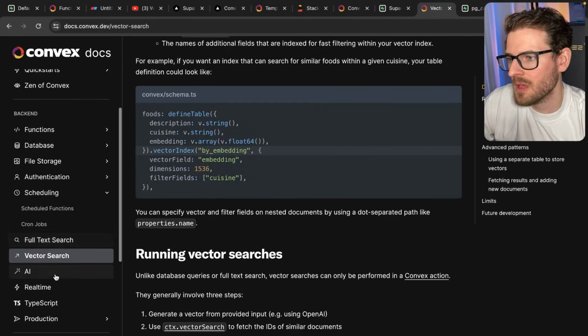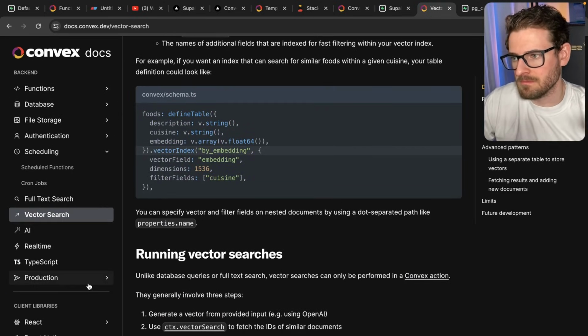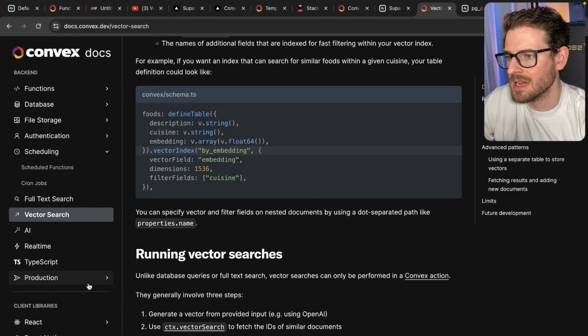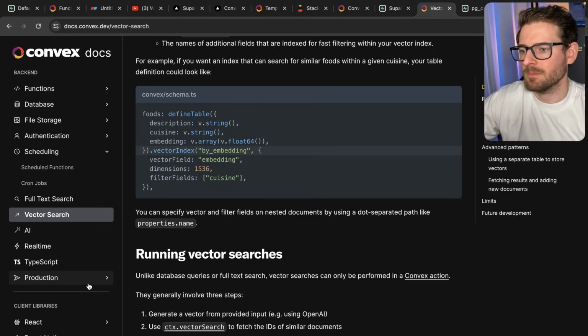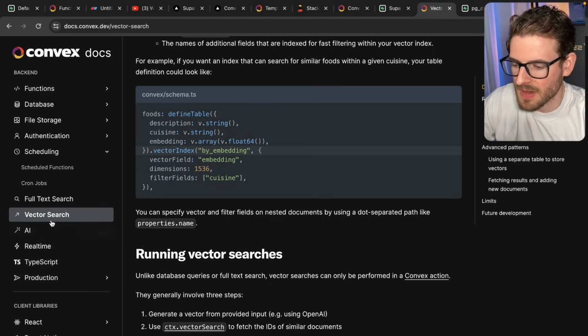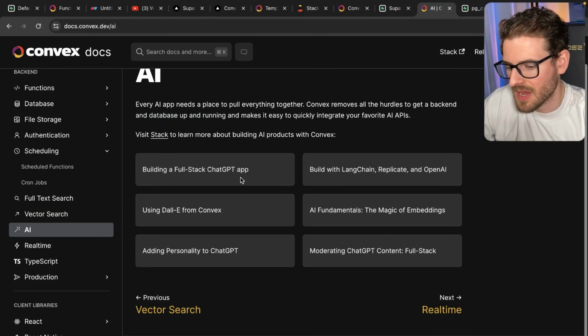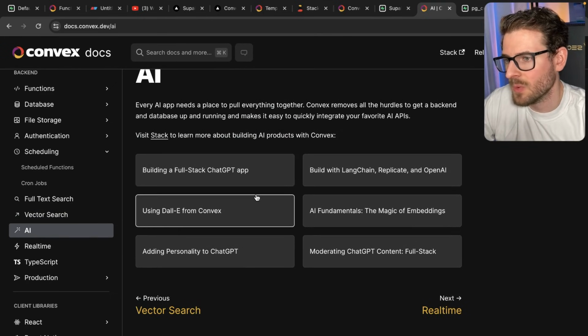I think one thing Convex is doing really well is they are making sure that they support the capabilities of building out AI-enabled applications as much as possible without having to use other third-party services. So you have vector search, you have all these different AI examples of how you can do stuff with Convex.